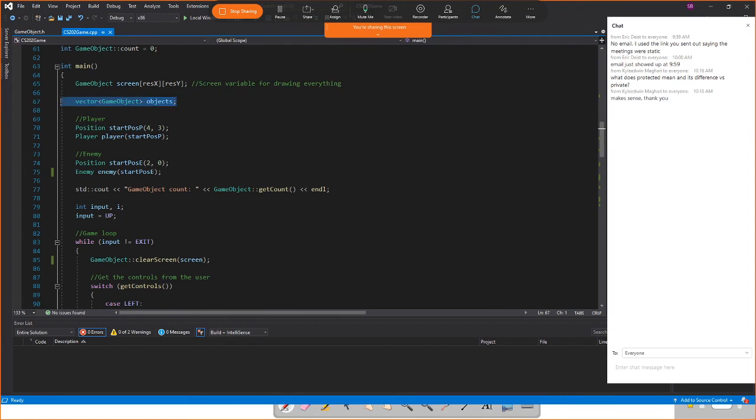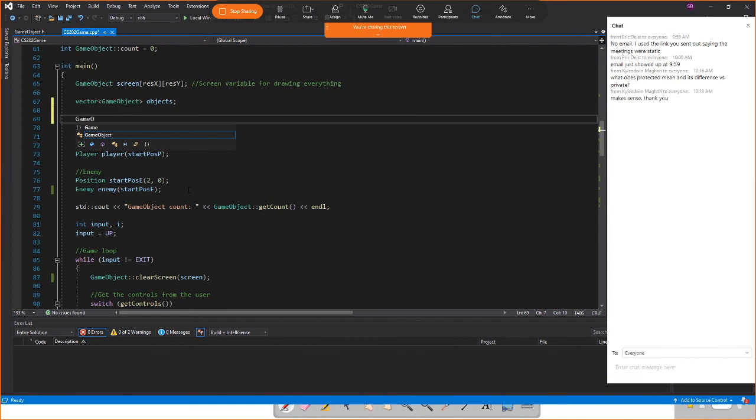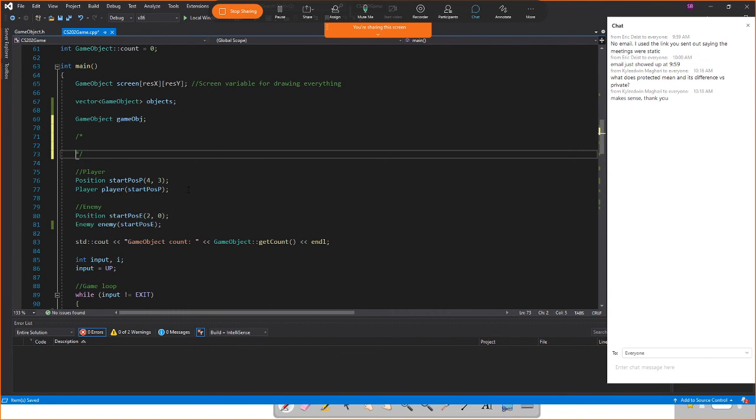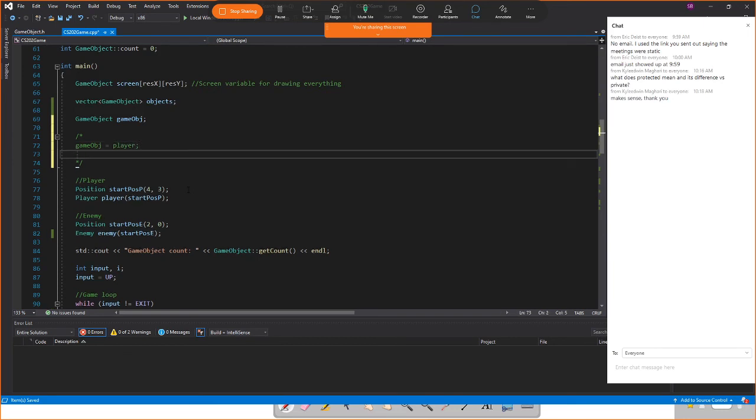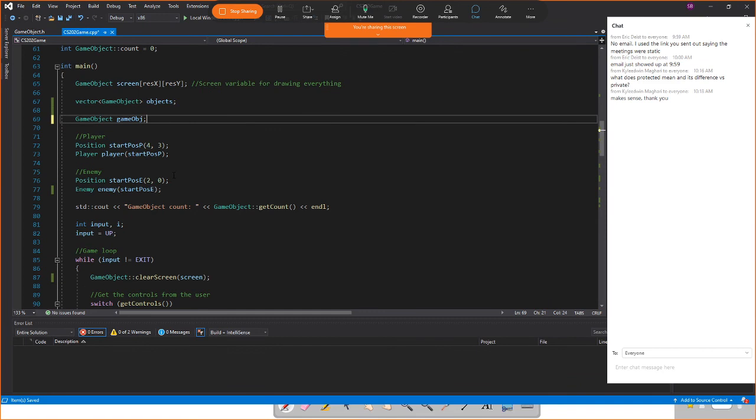So I've created in advance a vector called GameObject. We'll deal with that in a second. Let's do an example here. So let's say I create a game object called GameObj. So it's just some arbitrary game object. And I'm going to comment this out so you can't see the answer. But I'm going to write two lines of code here. Maybe I should move that a little bit down so it would be valid if I uncomment it.